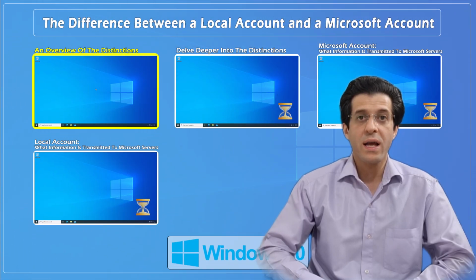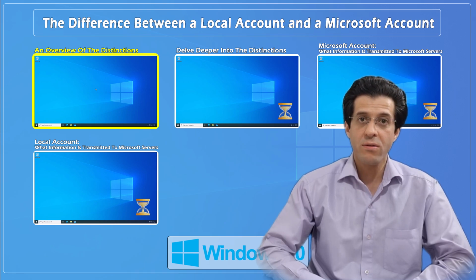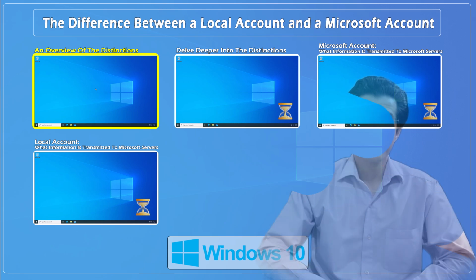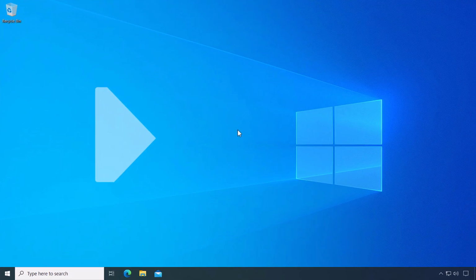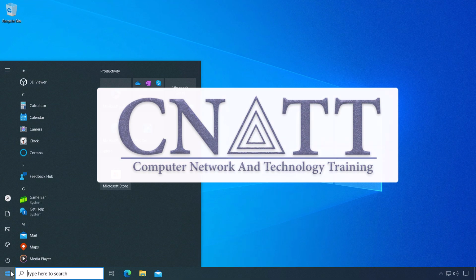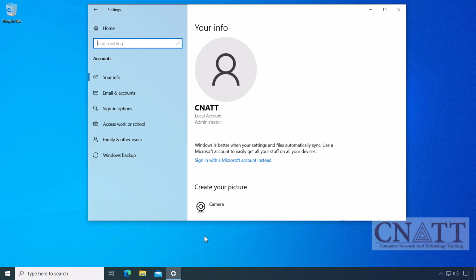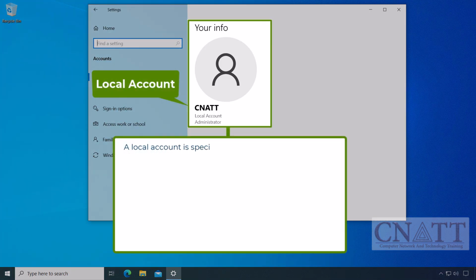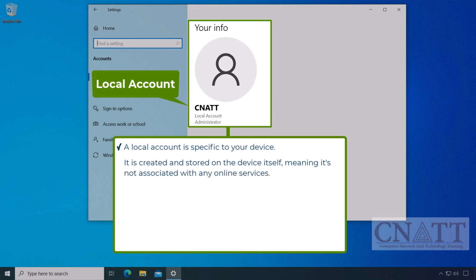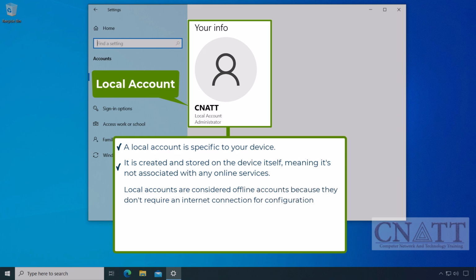First, let's provide an overview of the differences between a Microsoft account and a local account. Subsequently, we'll go deeper in explaining these distinctions. In Windows 10, a local account and a Microsoft account serve different purposes. A local account is specific to your device. It's created and stored on the device itself, meaning it's not associated with any online services. Local accounts are considered offline accounts because they don't require an internet connection for configuration or use.